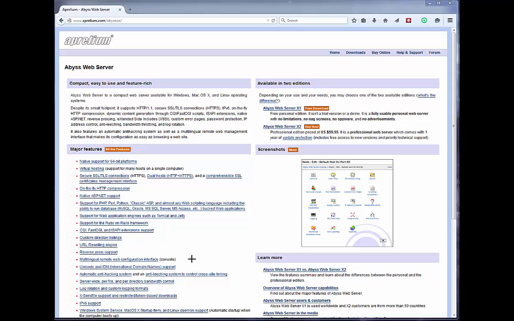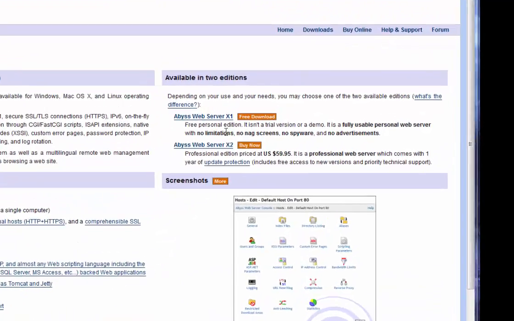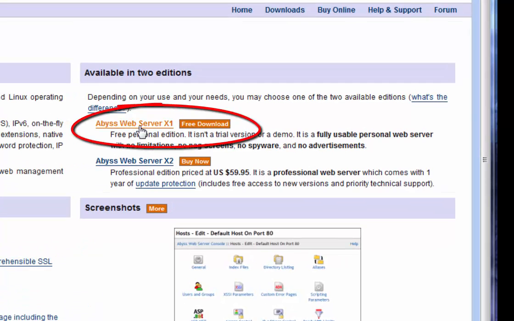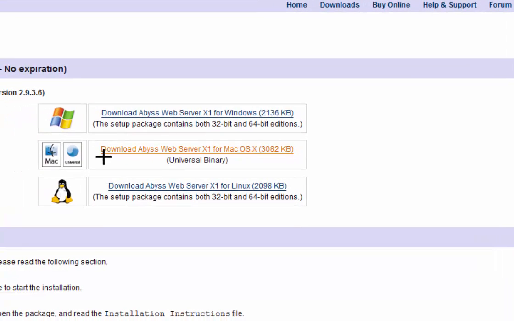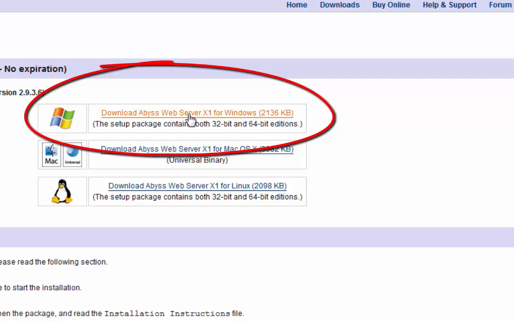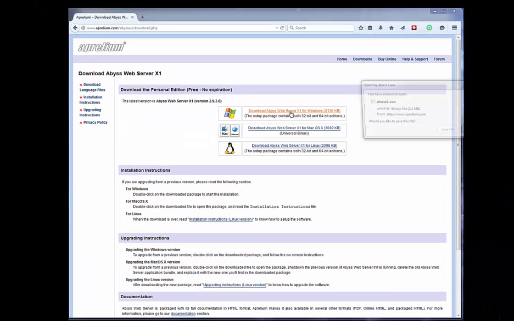The first thing we need to do is download the Abyss web server. So we'll click on the Abyss web server X1. It's the free one. And then we want to select download Abyss web server for Windows. There are several different versions, but I'm only focusing on the Windows one. Click download.